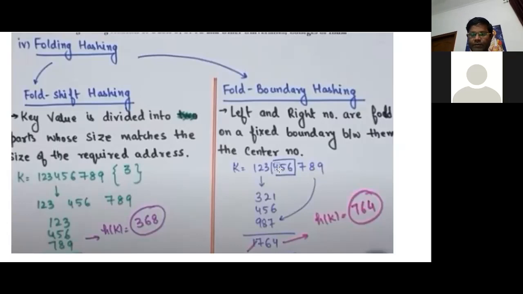So this is the middle one. The left is 1, 2, 3 and the right is 7, 8, 9. Why? Because the size given is 3. So what you have to do is fold the left and right. If we are folding the left value, 1, 2, 3 becomes 3, 2, 1.